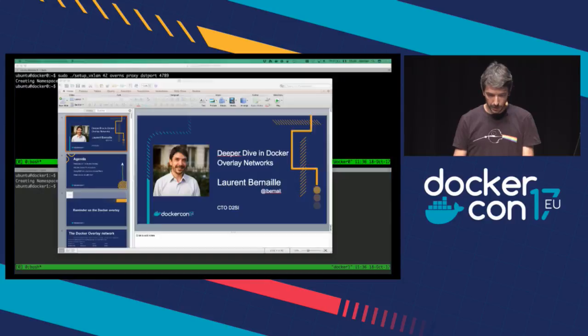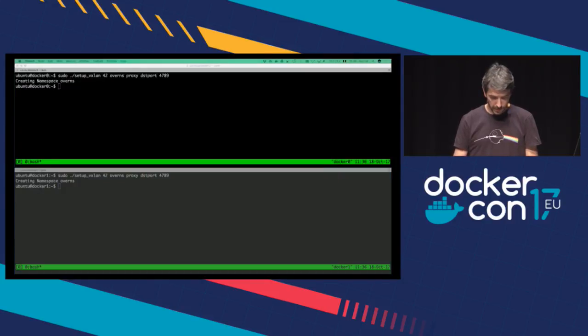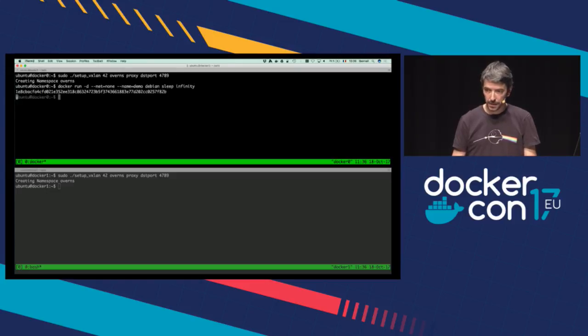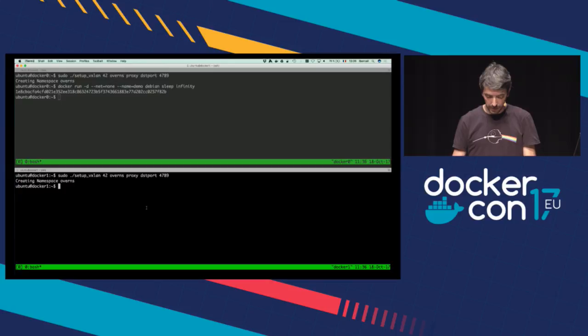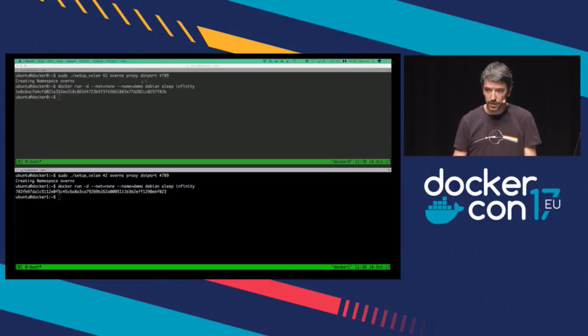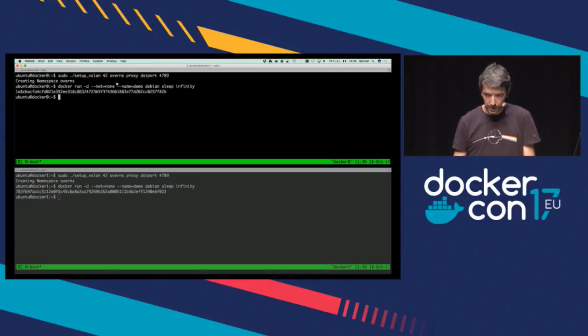So let's do that. First, I'm going to create a container that does nothing. It's basically only sleeping, okay? And I'm going to do the same on the other one. Okay, and instead of using the commands I showed you before, I'm going to use a script. Just to show you that I used --net=none, we can see inside the container that there's no link. There's only the loopback.